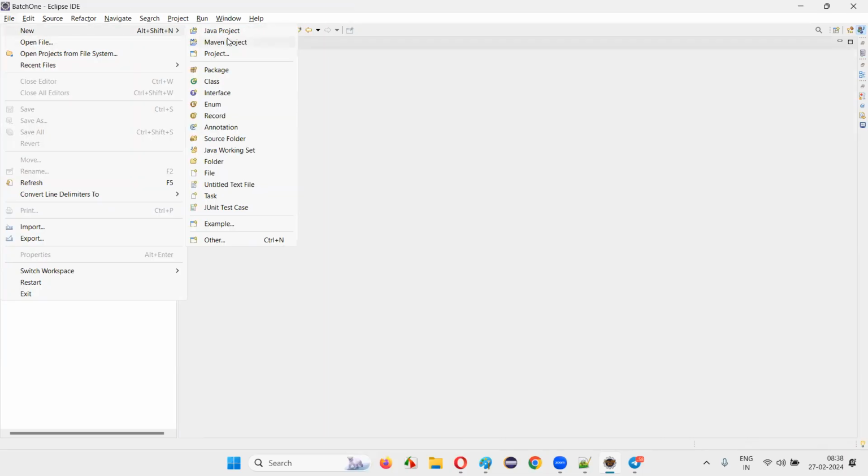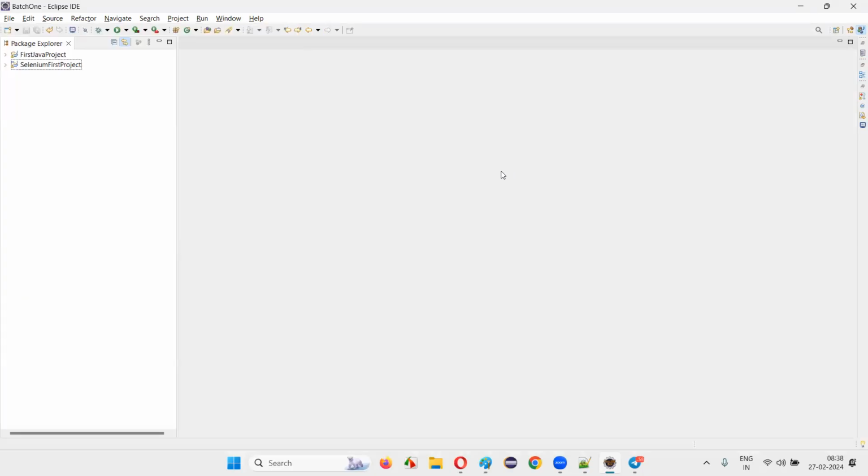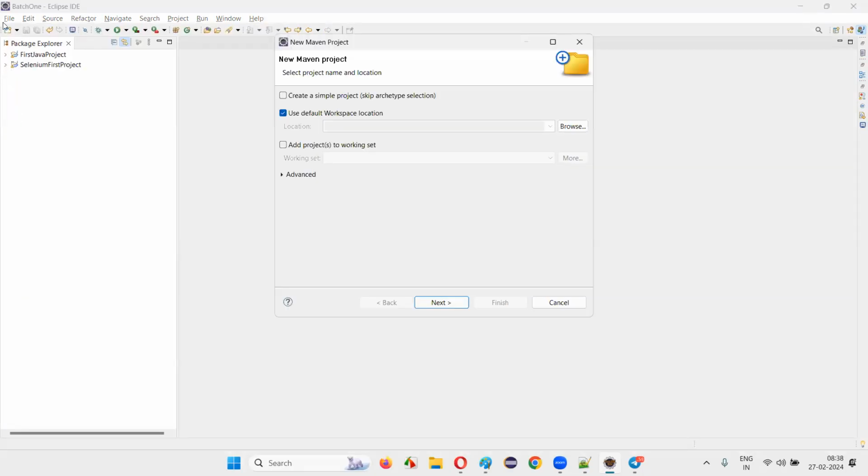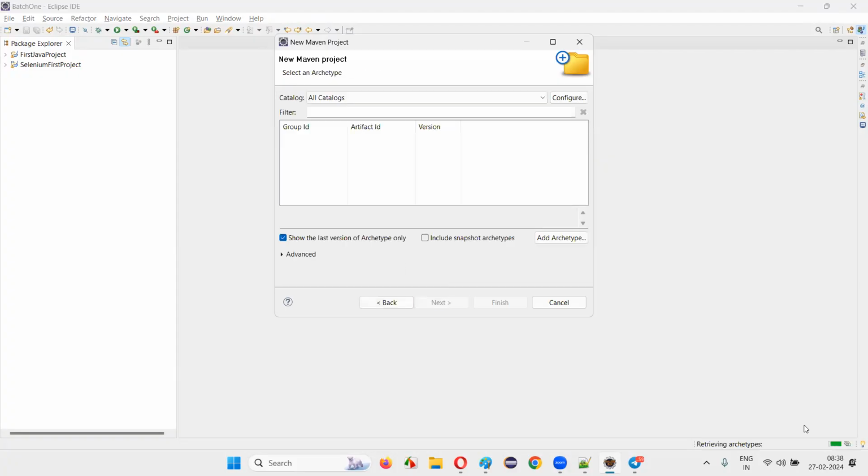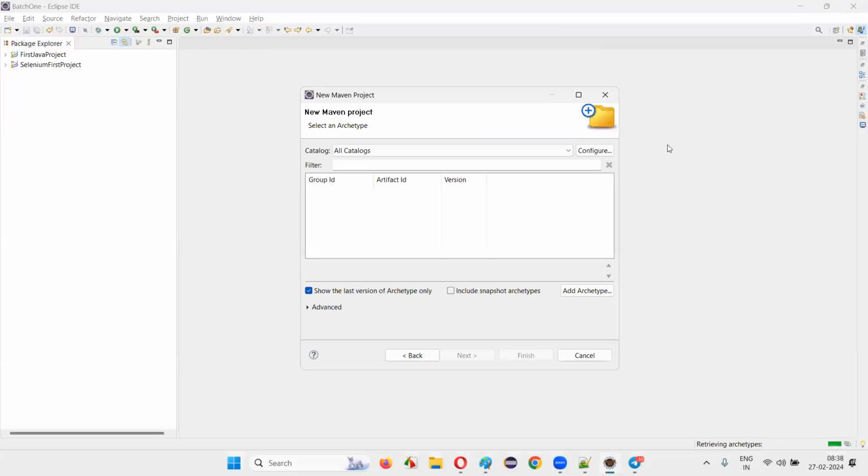Right click, new Maven project. Instead of creating a normal project, you create a Maven project. Don't select any options here. Click on next. Just give it some time. Some archetypes will come. It is retrieving some archetypes. In a while, some archetypes will be loaded. Let's wait for the archetypes to be retrieved.